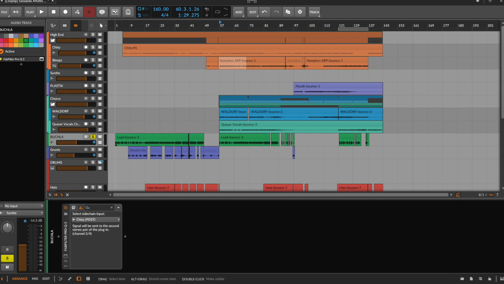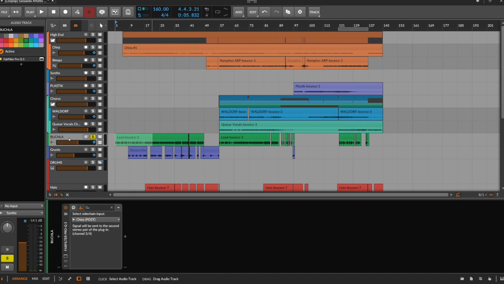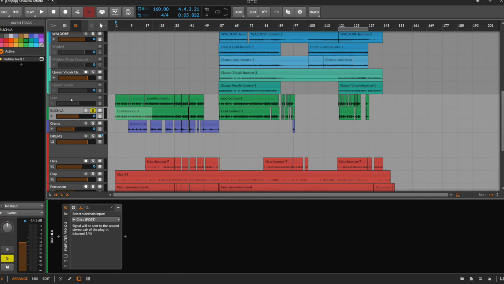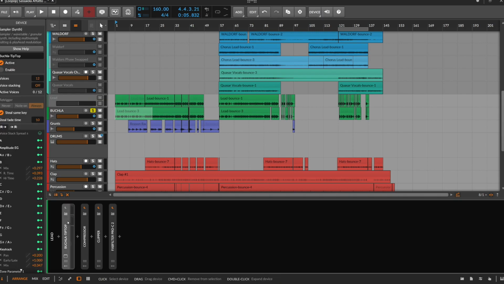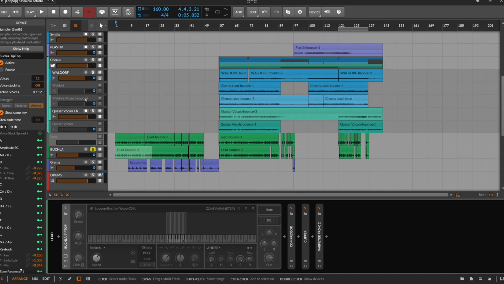The very first thing I did is that awesome Bookline tip-top audio module. Yeah, so I have the sampler here. Here it is, Bookline tip-top audio. This thing looks promising. I really hope to get my hands on it.